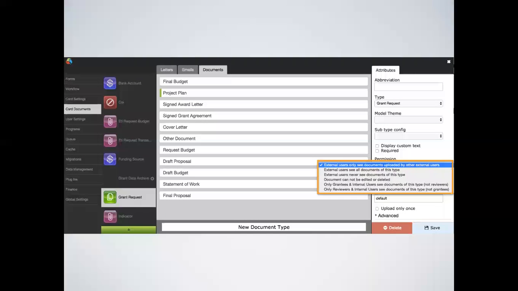You can select one of these options. External users only see documents uploaded by external users. External users see all documents of this type. External users never see the documents of this type. Document cannot be edited or deleted. Only grantees and internal users see documents of this type, not reviewers. And only reviewers and internal users see documents of this type, not grantees.